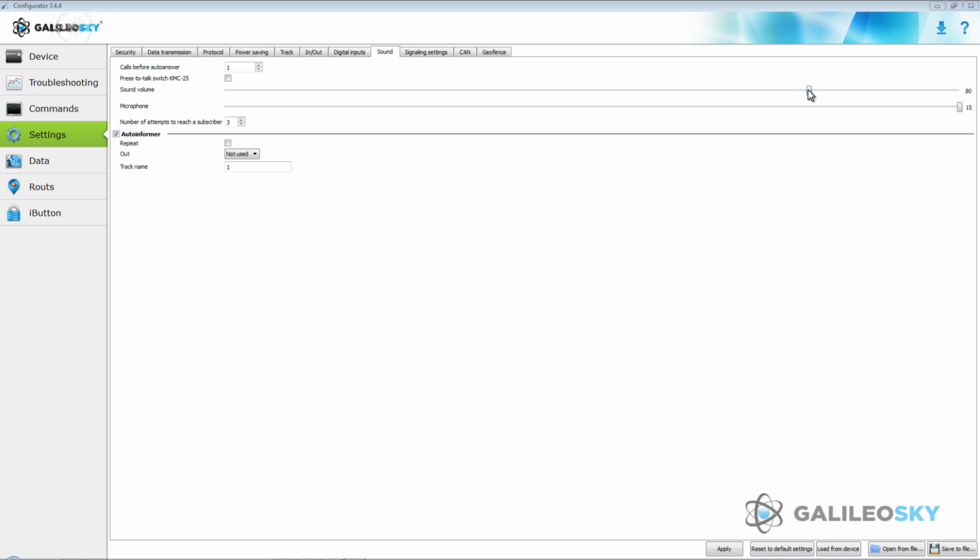For sound volume setting, use these scales. The last parameter is used by signaling activation or sending call request command and determines the number of calls before its breaking. Press the Apply button. This is how to connect sound equipment to Galileosky terminals.